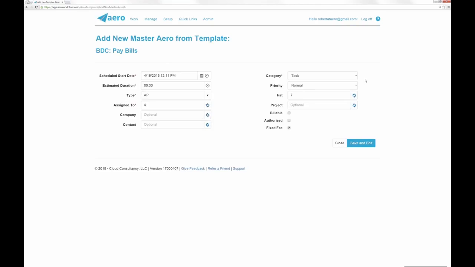So let's do that. This is going to copy the header information in that you had set up in the template. And here we may assign it to whatever person we want to do it. It's going to default to the user logged in. And then you pick which company you want to do that for. Let's do it for Cherries Express. You can fill in some more information about it and then click Save and Edit.